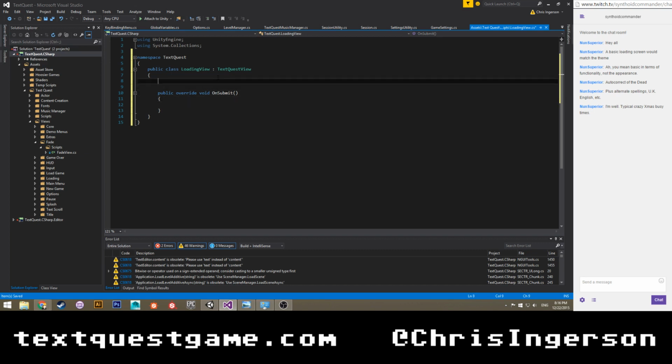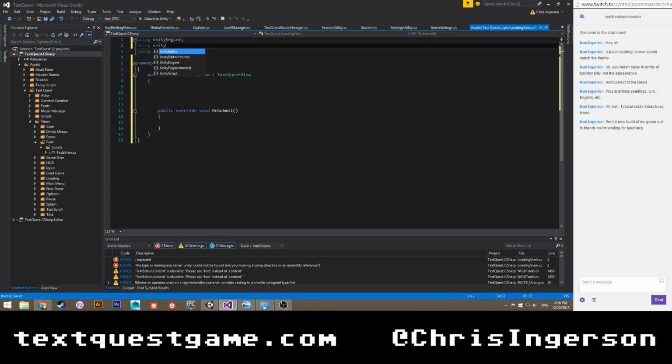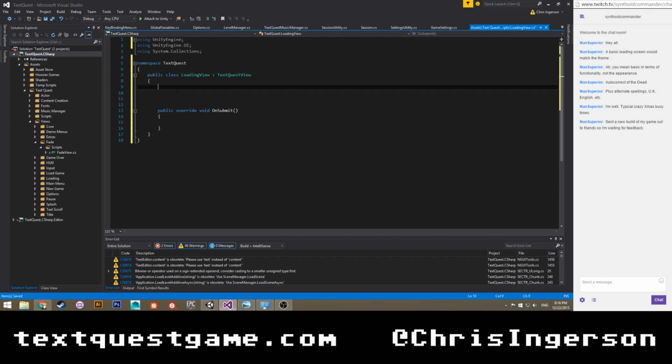So, here's where things are going to get interesting. Using Unity engine, UnityEngine.UI. So let's go with public text, puzzle text, or puzzle label.